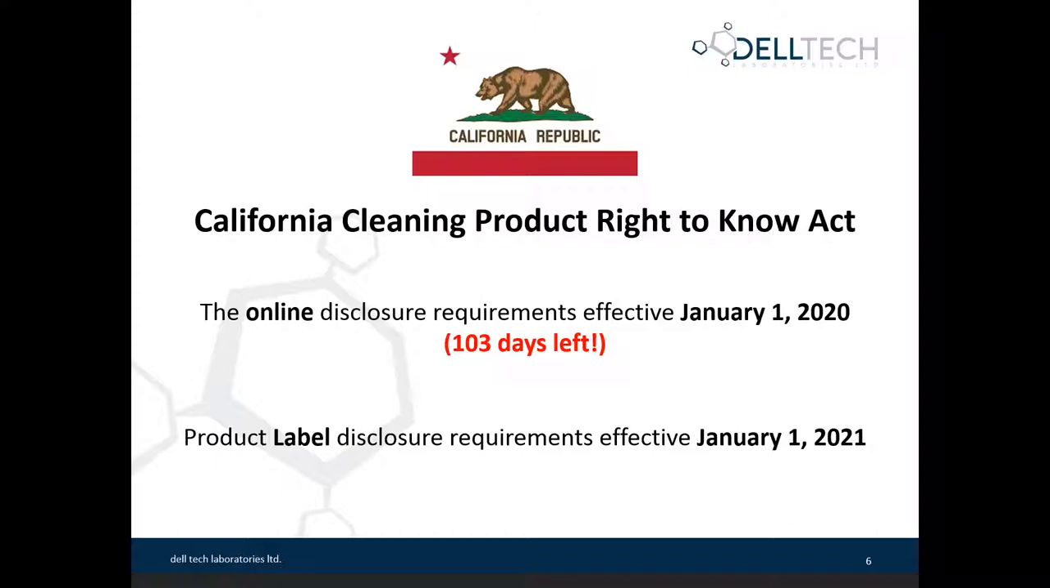So I think that 103 days is key, because the question I would ask is, when do you need to get content to your webmaster to make sure that you could get a website updated or up and running to meet this deadline?